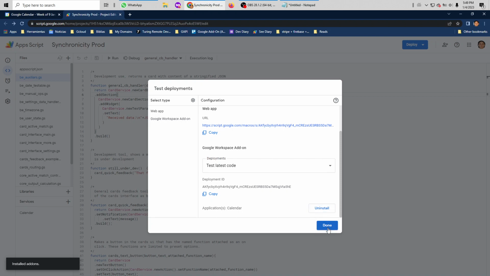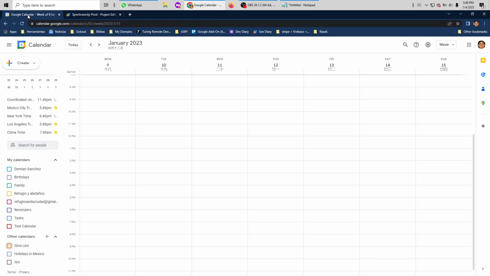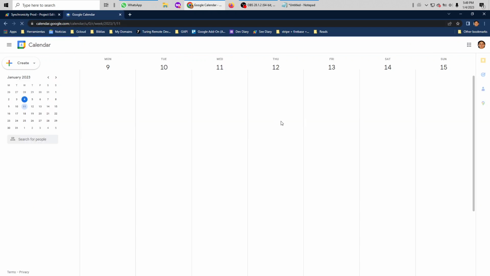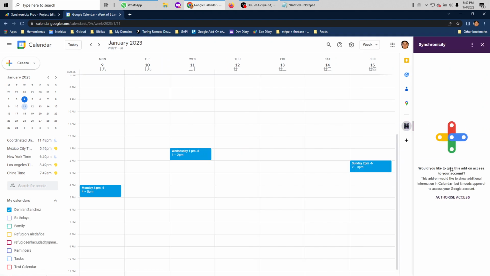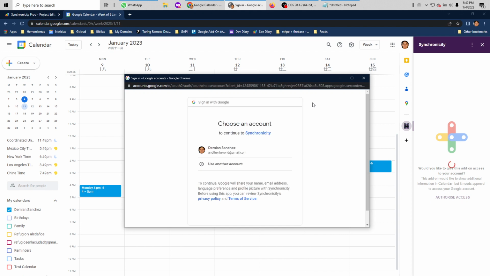I just hit install, so now I will be able to see it on Google Calendar, and it will request my authorization. So here it is, it pops out. This perhaps would be the URL where the authorization is normally created by me, but this is automatically provided by the Workspace add-on. So I just hit authorize access.